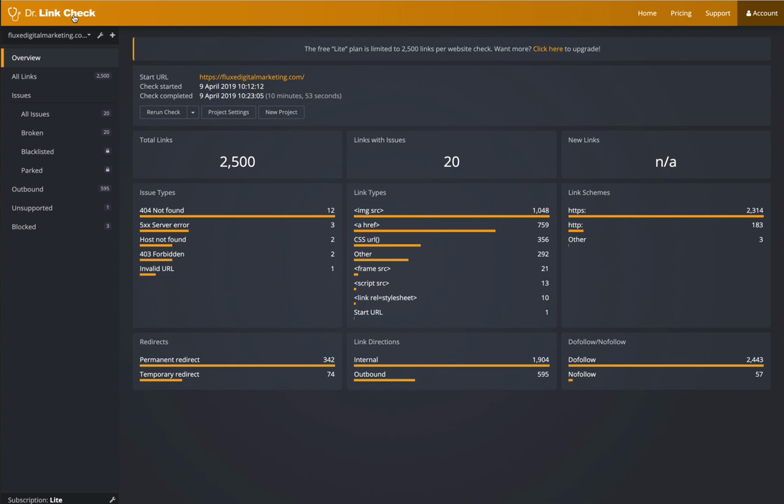drlinkcheck.com. It is free for up to 2,500 links per website. I've checked out some of the other ones, and most of them are up to 1,000. So this one's great because you literally just enter your URL in there, and it'll check up to 2,500 links, which is more than most websites will ever need.